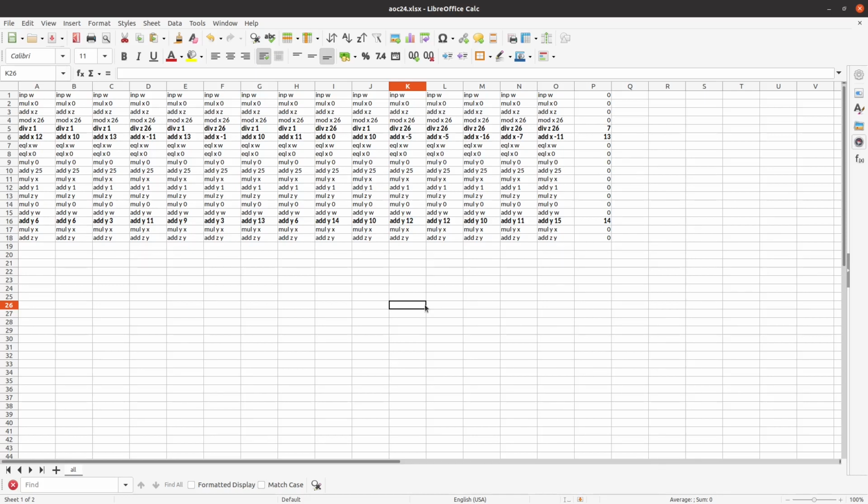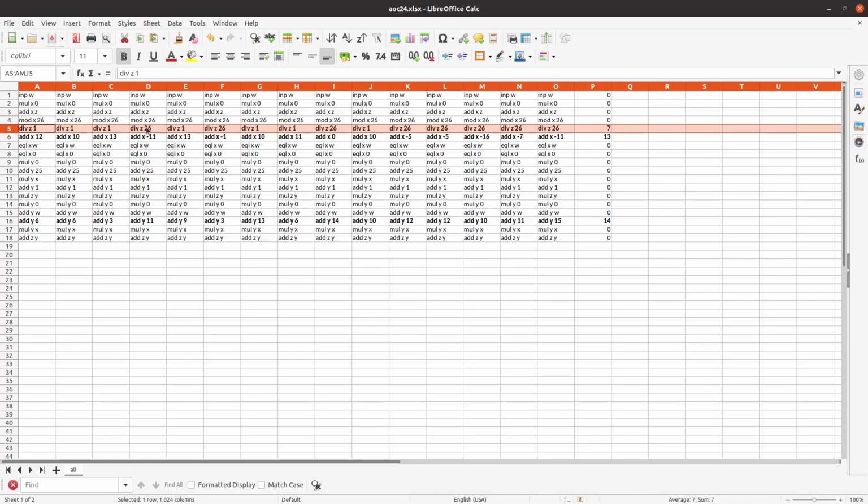That's pretty cool. The other thing we can start to notice is that row 5 has two possible values: it's either divide z by 1 or divide z by 26. That'll be useful.